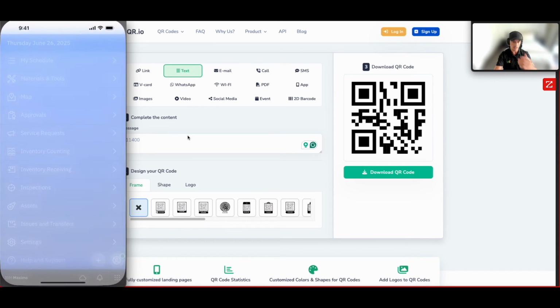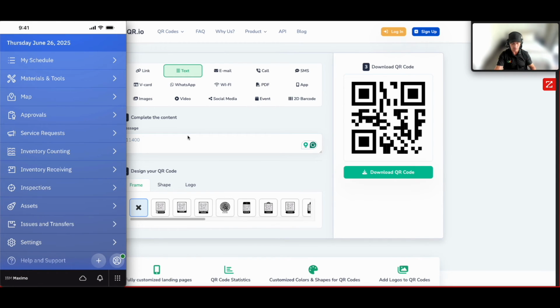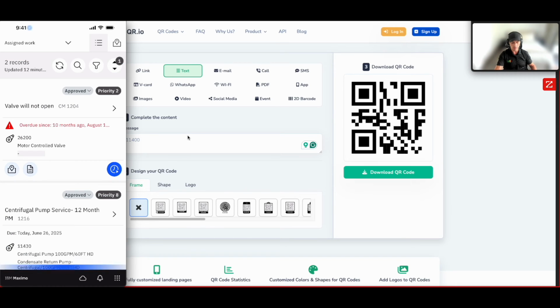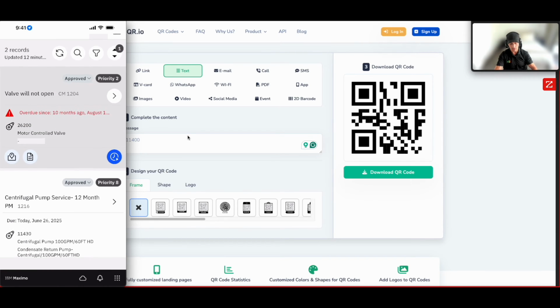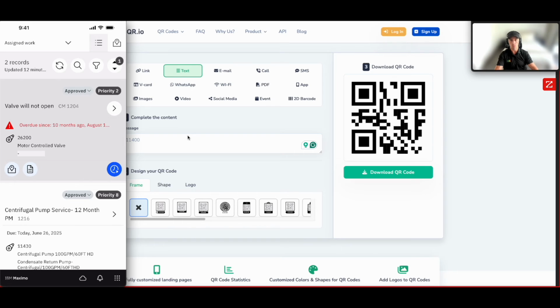So on the left-hand side of the screen, you're going to see me open up the Maximo mobile app. I'm on an iPhone right now, but again, any platform supports this. And the first thing that I'm going to do as a technician or skilled team member is open up my work for the day.